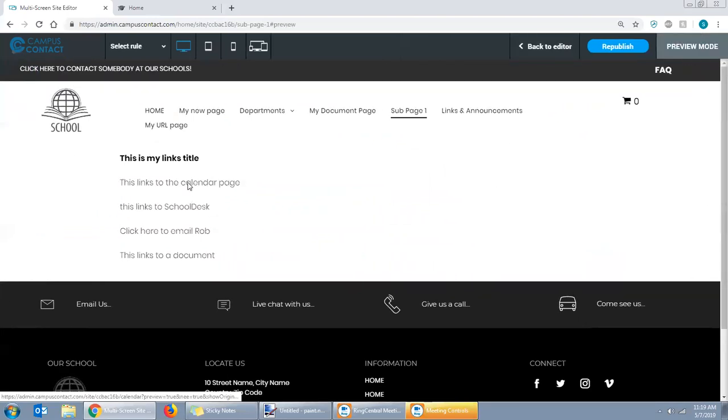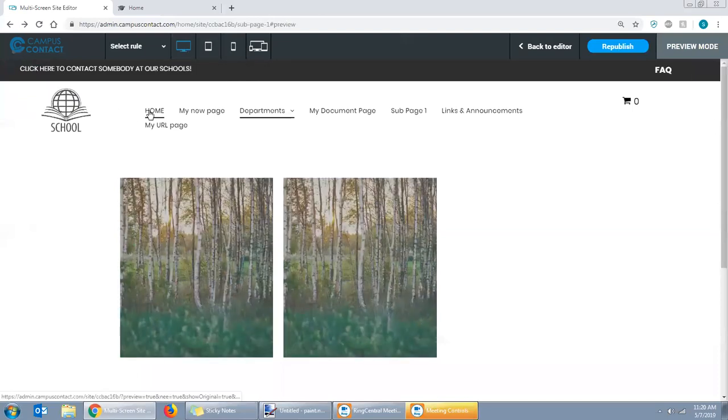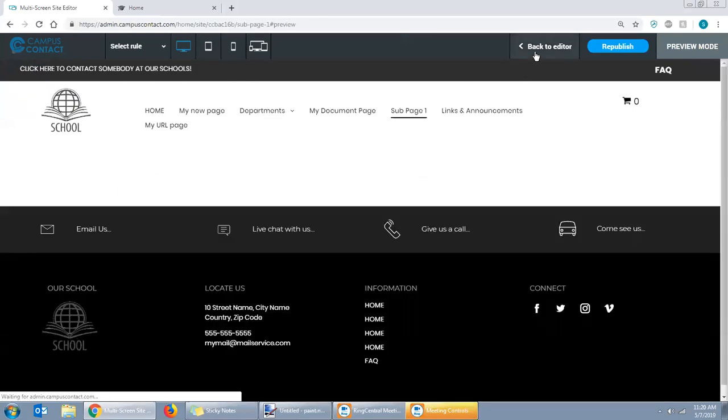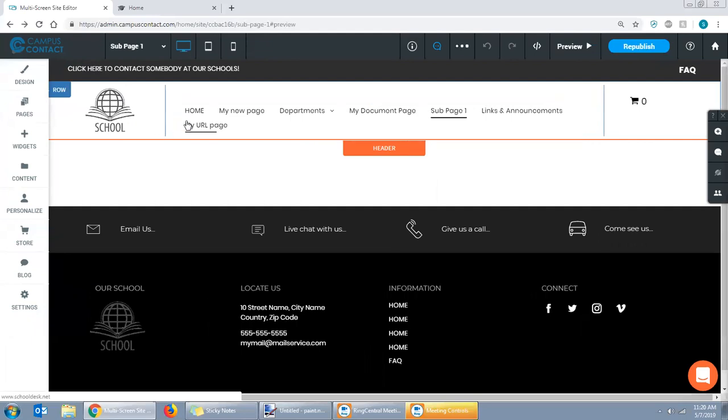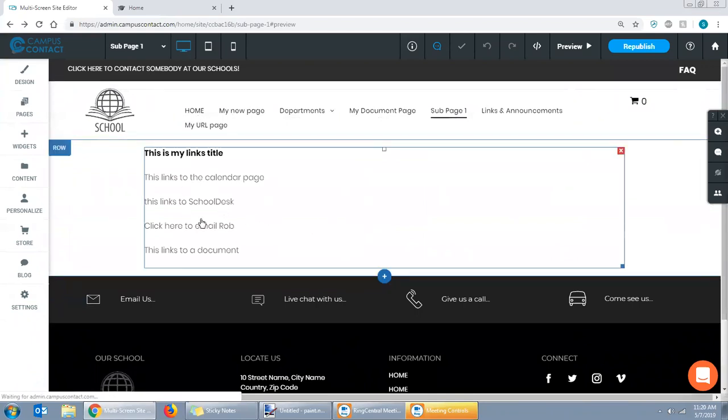This one links to a page in our site, so it just jumps right over to our calendar page. We can see that in our URL. It's now our calendar page. There it is. So anyhow, these are the 4 types of URLs: a link to a page, a link to a website, a link to an email, or a link to a document.